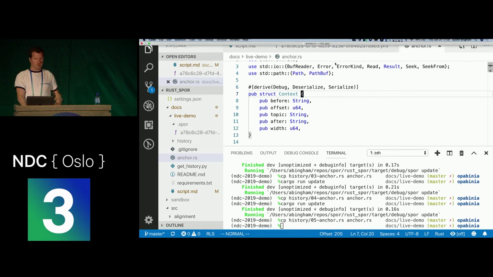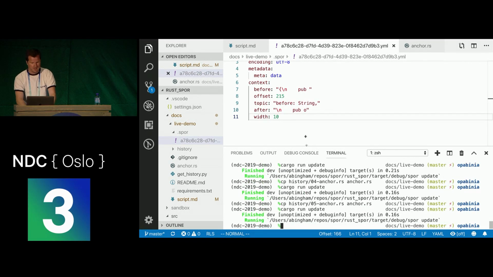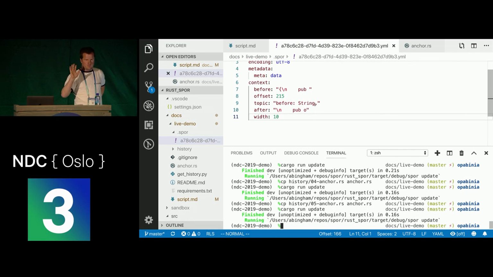So is Spore up to the challenge? You know the answer, because I wouldn't do this demo if I didn't think it was. But yes, it handles this. To my surprise, it handled it quite well. So I'm going to run update. And indeed, it figures out where the anchor is supposed to be. And in fact, we can see that it's even seeing the new bit of code. So that is a very quick demo.